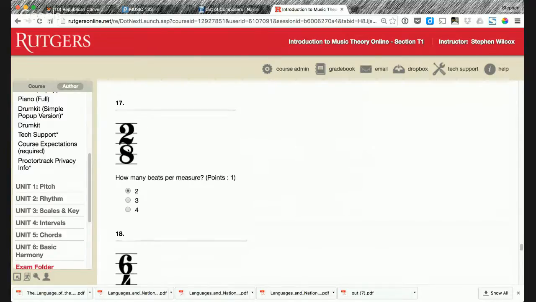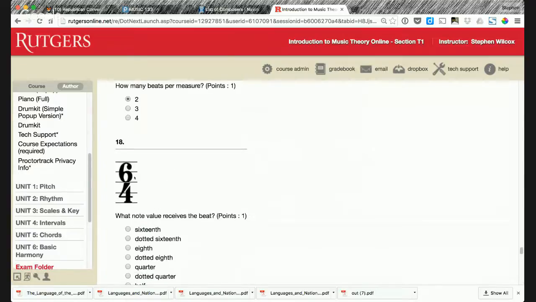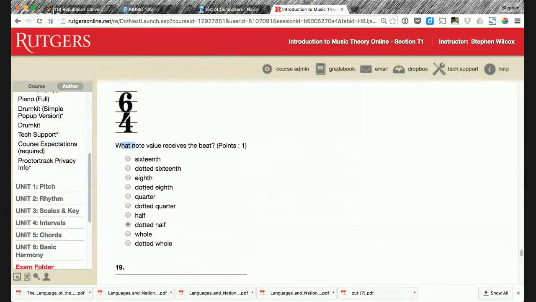How many beats? It's got a 2 on the top, 2 beats. What type of note value receives the beat? It has a 6 on the top, right? 6 would be 2 times 3, right? Because we're tripling it. So this is going to be 2 beats. But more importantly, the bottom number is also times 3. So quarter, quarter, quarter. 2 quarters is a half, plus another quarter would be a dotted half.